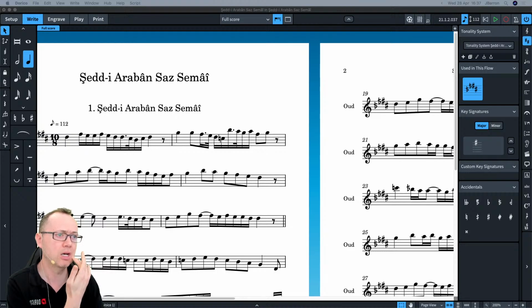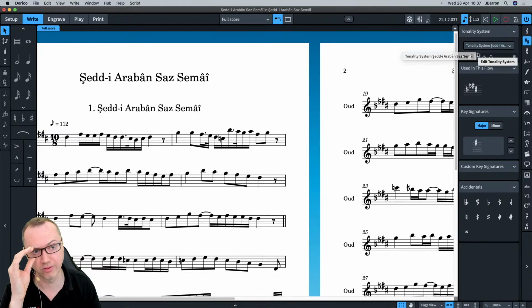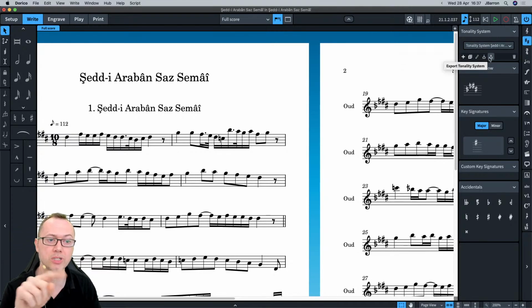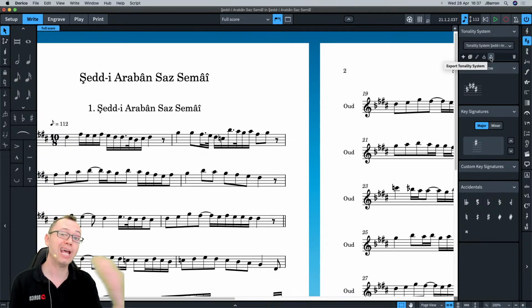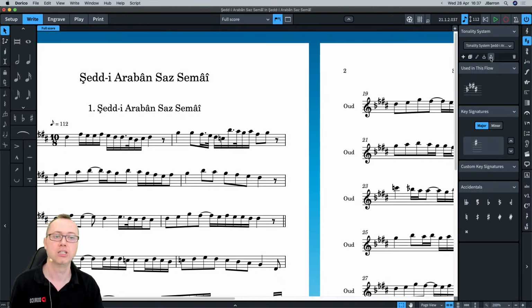A couple of other things I wanted to show you: when you have one of these set up, because it might take you a while to create some of these, there are also these other two buttons, which are import and export tonality systems. If you've created a tonality system, you can share that with other people, or if you've created it in one file, you don't have to delete all the flows out of it to reuse that file. You can export the tonality system and then import it into another Dorico project. Maybe you started something not realizing you needed a tonality system and you want to import one and use it in that project. You can just use the export option and then the import option here.